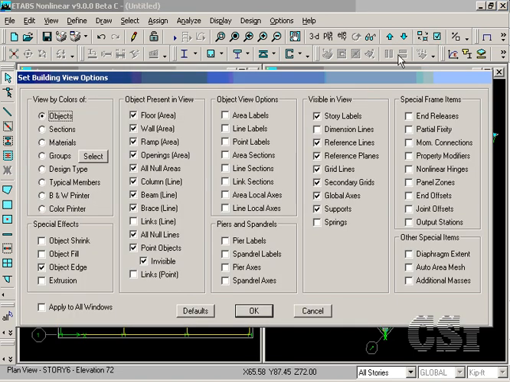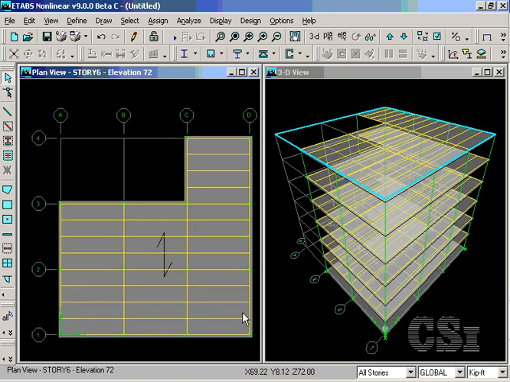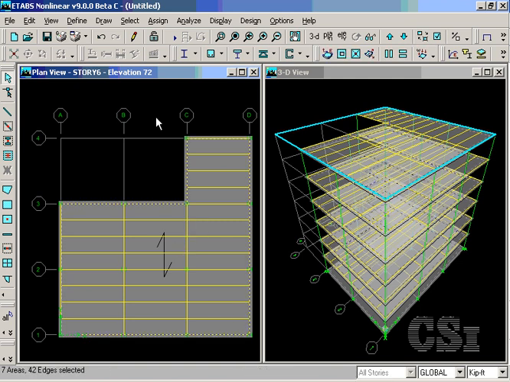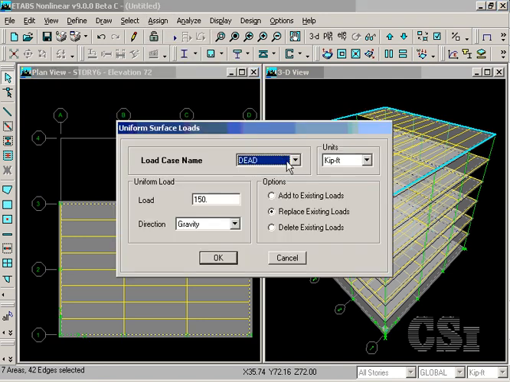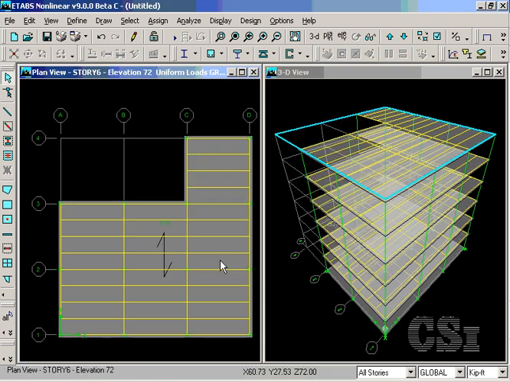We now turn on the fill option to give us a better idea of what the building looks like. Again, with all stories selected, we will assign to the floor objects a live load of 150 pounds per square foot in the gravity direction. We are also going to assume that the floor diaphragm will act as rigid.